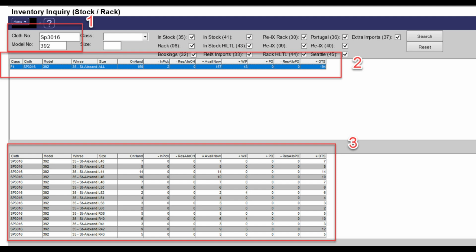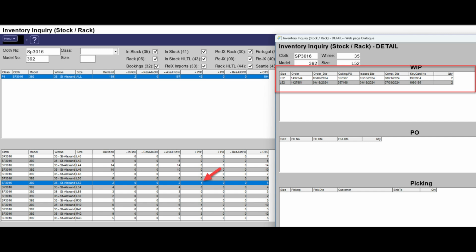Now let's focus on the bottom part of the screen. After clicking search, if you remember, the top grid was the sum of all sizes, but in the bottom grid, you will see the detail by size with all the same columns: on hand, in picking, reservation, available now, and so on. It is simply more granular in case you need to know quantities on more specific levels.